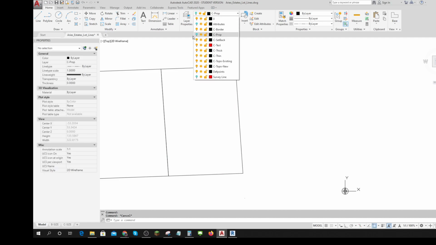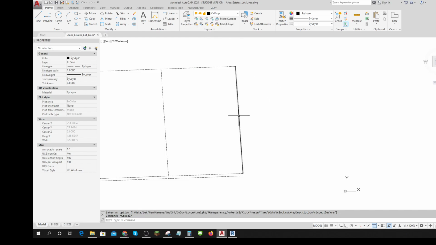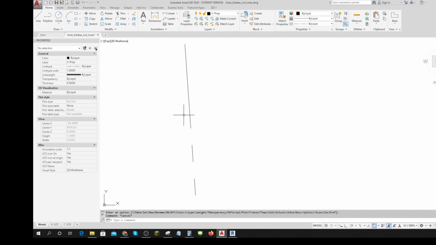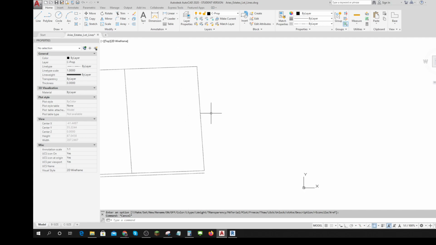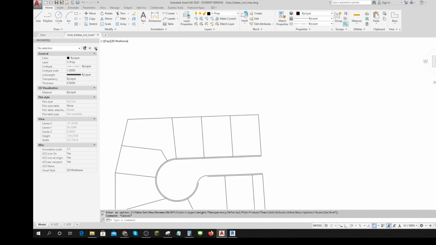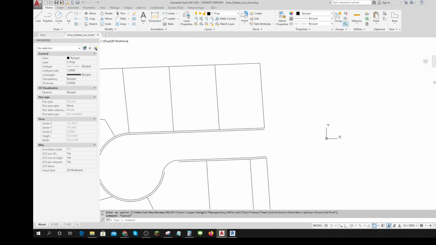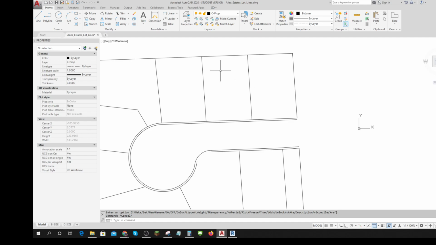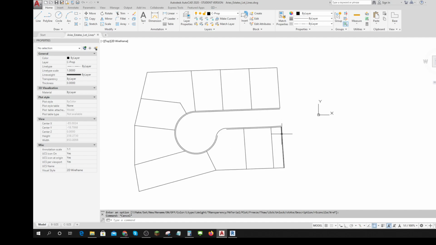There are times when I would want to see one and not the other. So I could turn off, say, C-Thin, and now all of a sudden I see my property lines. So this is how layers work. You have to sort of know what's going on. Now, as you can see, my layers look terrible here. They're too small, but that's okay.